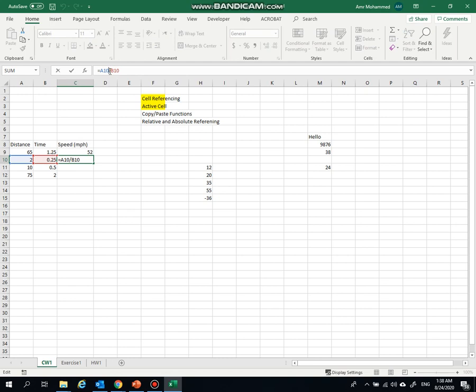So notice something, that whenever I move down, the formula has moved down. When I moved down, the numbers went from A9, B9 to A10, B10. Here, let me show you again. This is A9, B9, this is A9, B10.